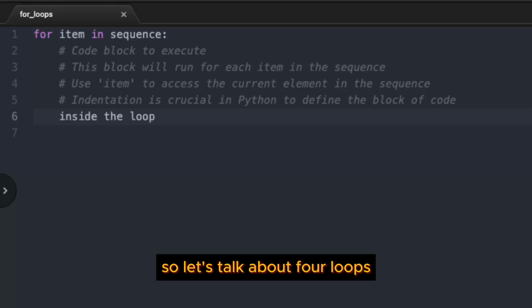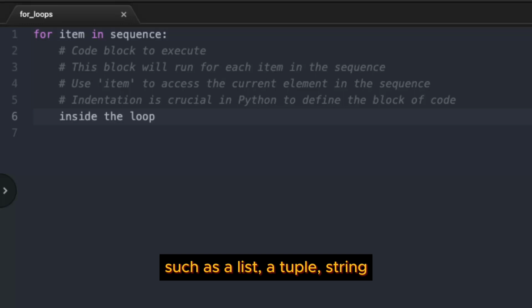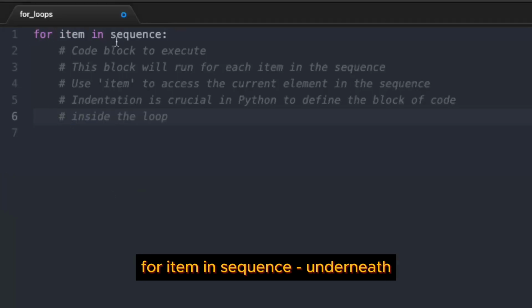So let's talk about for loops. In Python, for loops are used to iterate over a sequence, such as a list, a tuple, a string, or other iterable objects, or to execute a block of code a specific number of times. The general syntax for a so-called for loop in Python is: for item in sequence.